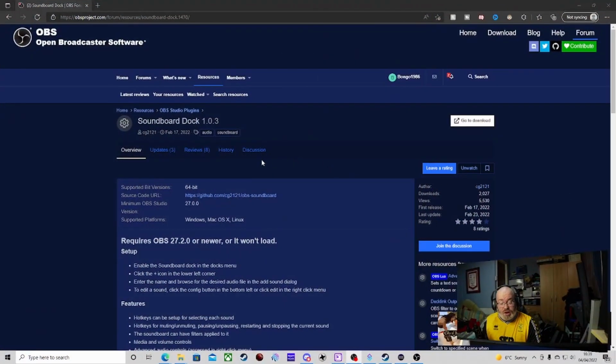So today we are going to be looking at the OBS Soundboard plugin, so you can do quick sounds like that on your stream. So let's get into it. We need to go to the OBS forums website for this section. I will link it in the description as well.